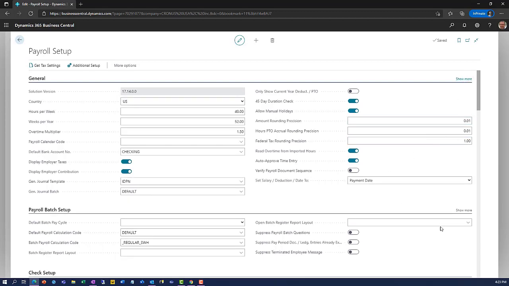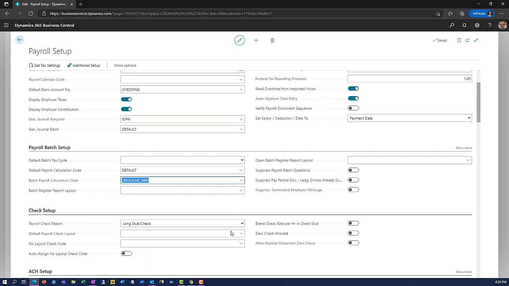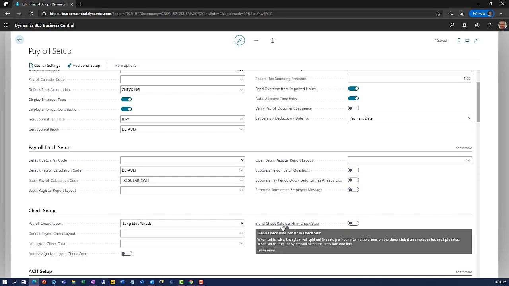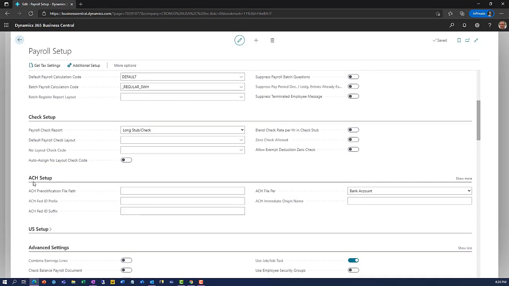Going down into batch payroll setup, more switchy things to turn on and off. Also, we look at the batch calculation code. This here is the default batch calculation code. That calculation is what builds the check setup. We can look at different types of checks to be set up. For your check stub, you configure it to look like you want it to. Blended check rate per HR check stub. ACH setup for your ACH file or your NACHA file that gets sent to your bank on processing.